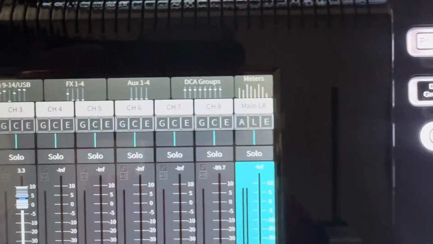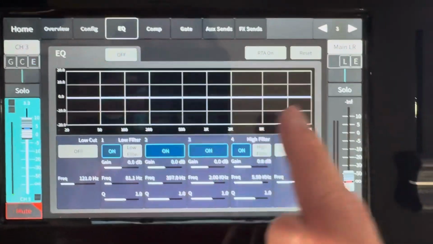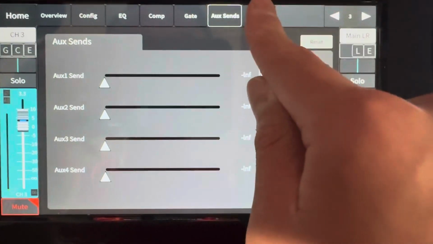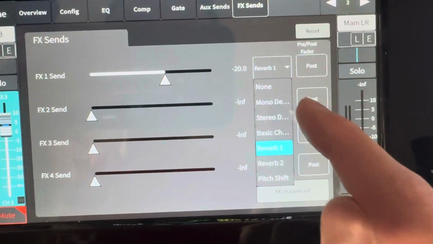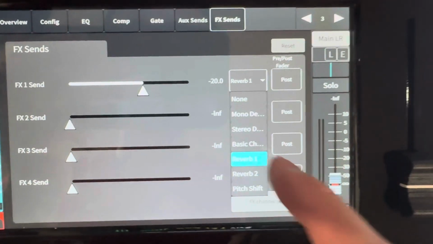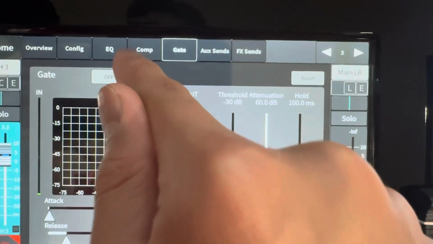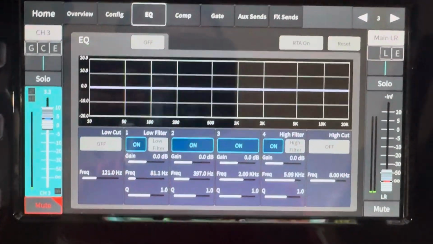And you can also go for your microphone, and you can also do the effects, and you can do reverb, you can do mono delay, stereo delay, basic channel, reverb, and pitch shift, and you can also put some accents, gate, compressor, like I said, and you can see all that.